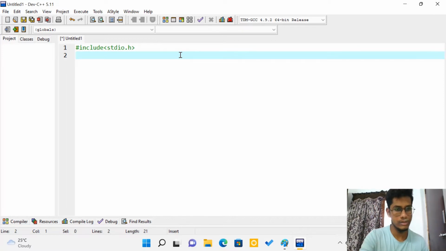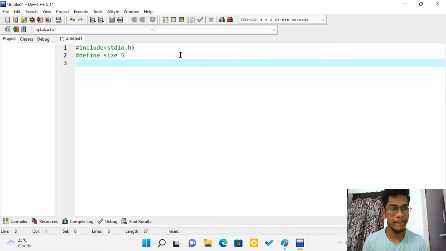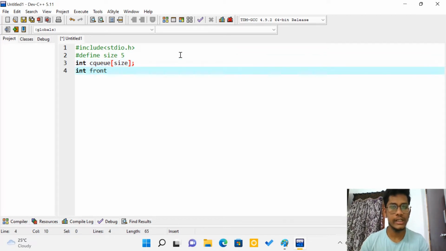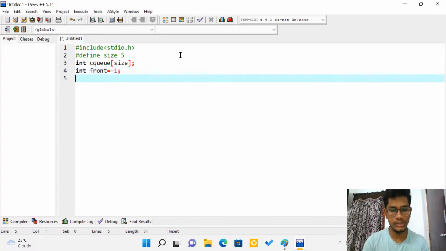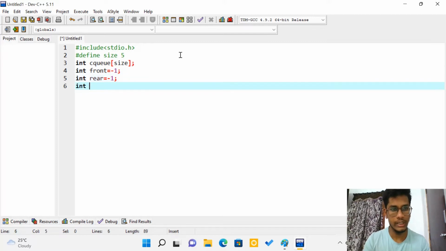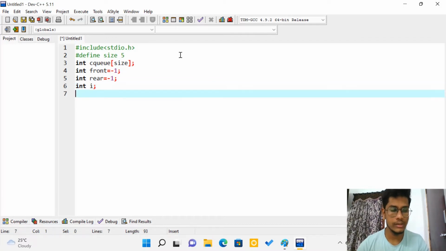Okay, here, #define SIZE would be, for example, 5. Here we are taking a circular queue, right? So it is better to write a circular queue of SIZE, then int front and rear, which are always -1 at the starting position, so we'll simply write int front equals -1, rear equals also -1, and int i. Okay, these we have to declare starting in the form of globals.